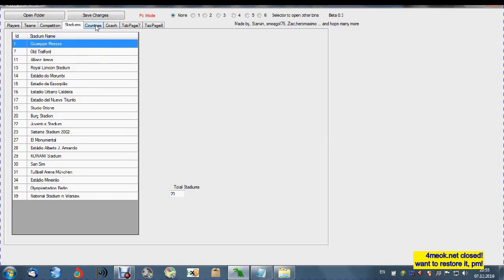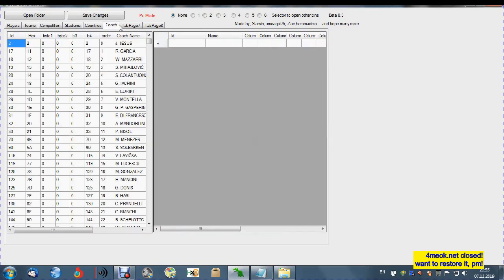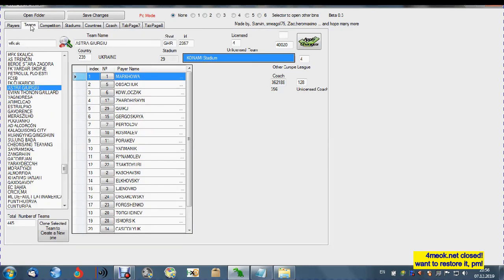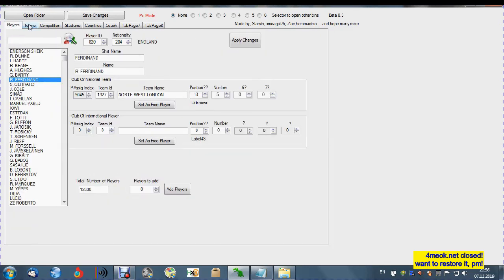Stadiums, you can change the names, countries, something like that. Coaches, you can change their names, which is useful, I would say, but it doesn't work very well because the author has some remarks in this version 0.3 about this. These tabs are empty. This program is discontinued. So here we can edit players, and that is all. That is the whole manual I had to show you.